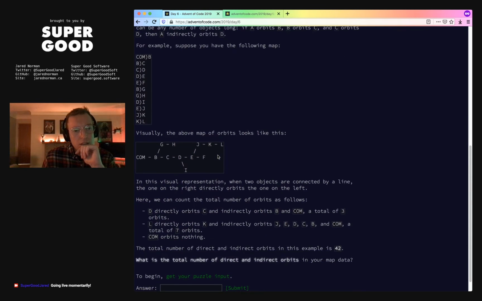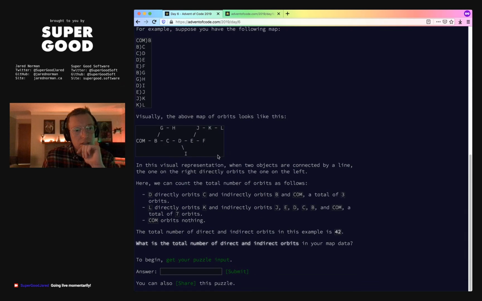Okay, I can turn it into a tree. Fun. That's a hint. In this visual representation, when two objects are connected by a line, the one on the right directly orbits the one on the left. Here, we can count the total number of orbits as follows.